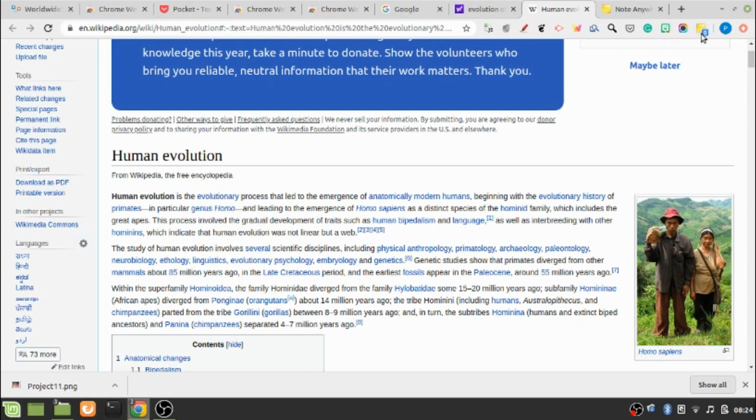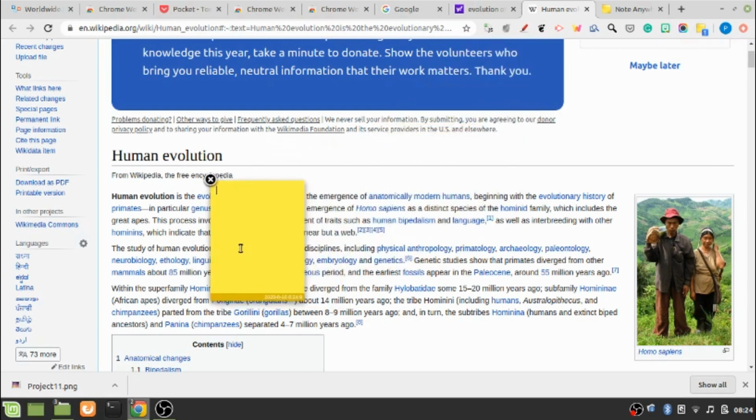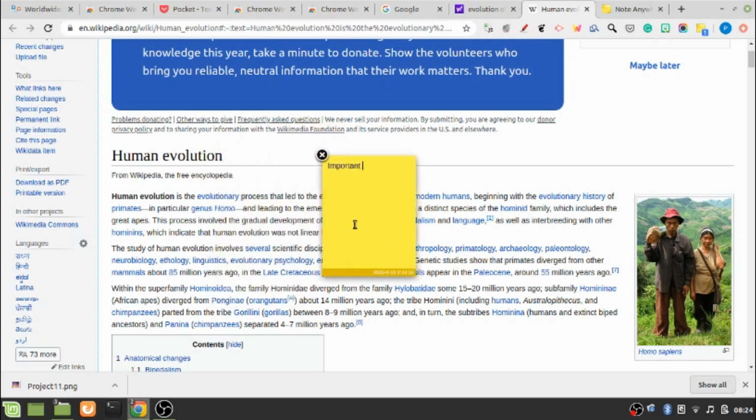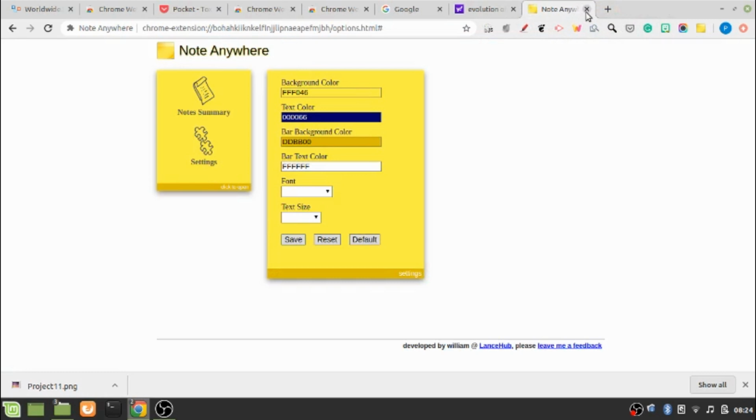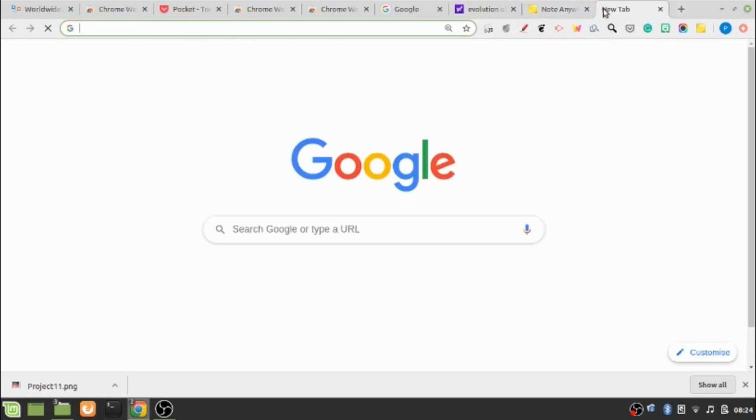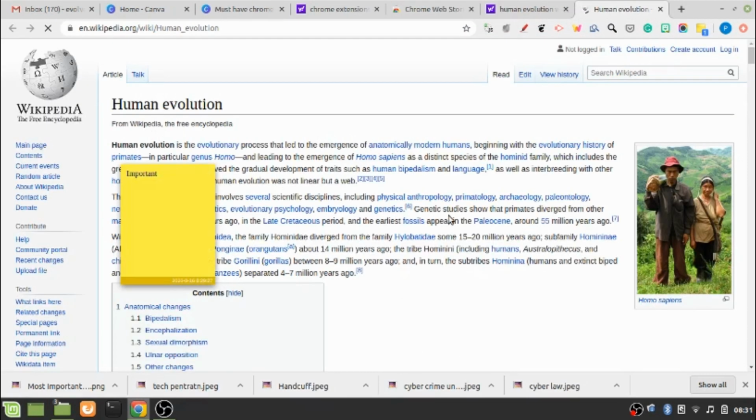Let me show you adding another note on this page. And I write something on the sticky and move it to my desired position on the page. Now let us explore the exact utility of this extension. So I close this page, and the next time whenever I revisit this page, I will see that these stickies are back on the page with whatever was written on them and in exactly the same place.